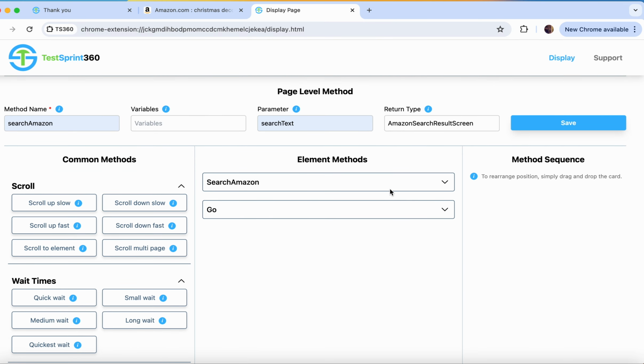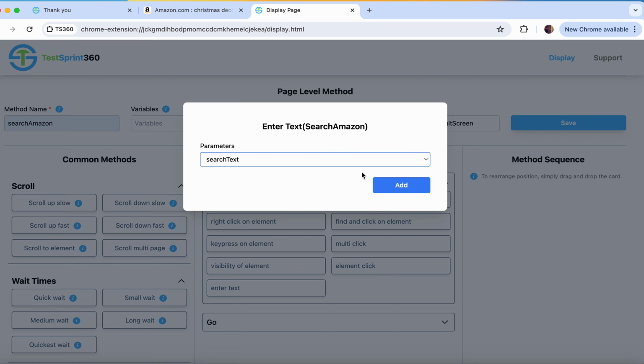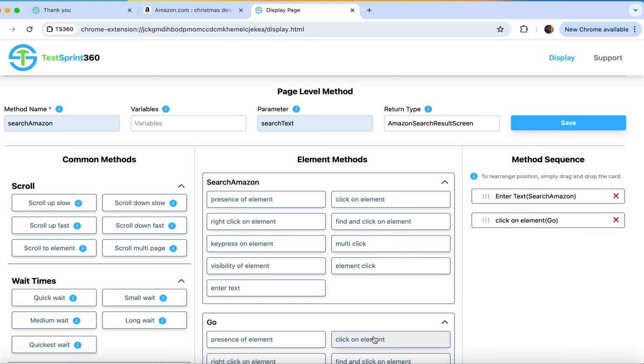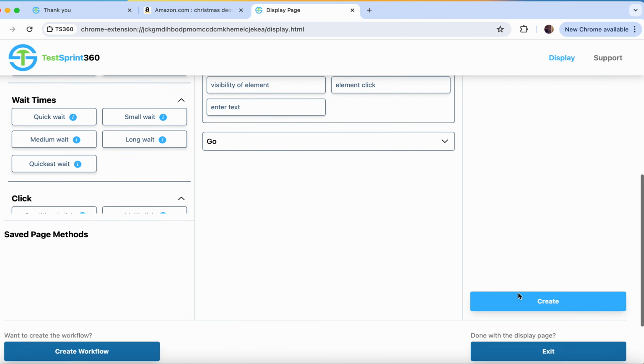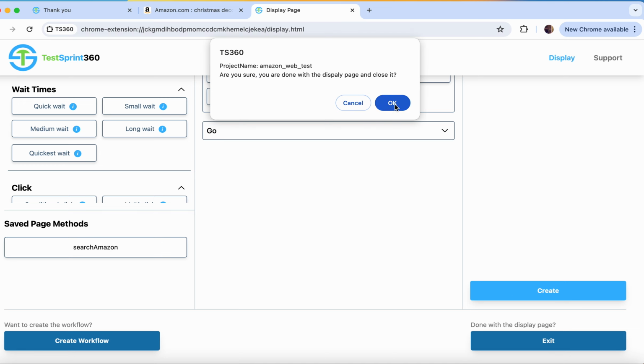Next, the user specifies the steps, also called component methods, required to perform the page workflow. The steps are predefined by TS360 and cover an extensive range of scenarios in real use cases. We are continuously adding more steps based on customer feedback. In this case, the steps are enter text on the search Amazon element and click on the go element. Next, the user clicks on the create button to save his page method. Then the user clicks on the exit button to exit the current display page and return to his application under test.